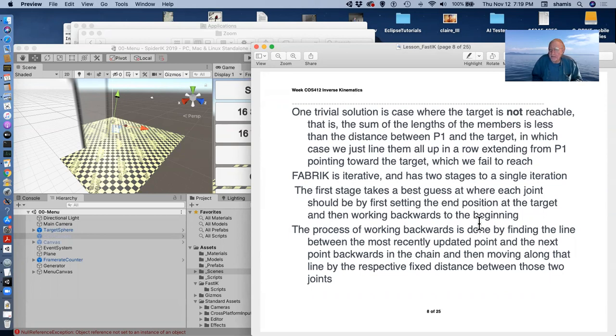FABRIK is, as I mentioned, iterative, and each iteration has 2 stages. Sorry about that. A little flicker there. The first stage takes a best guess as to where each joint should be by first setting the last position of our chain to be at the target, and then working backwards to the beginning. This process of working backwards is done by finding the line between the most recently updated point and the next point backwards, and moving along that line by the distance between those 2 points.